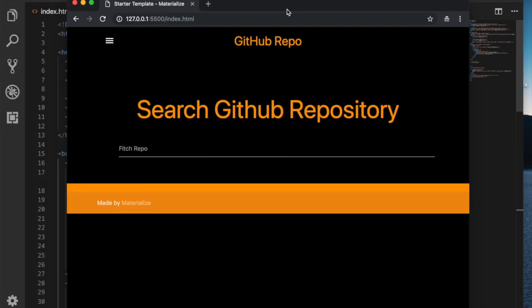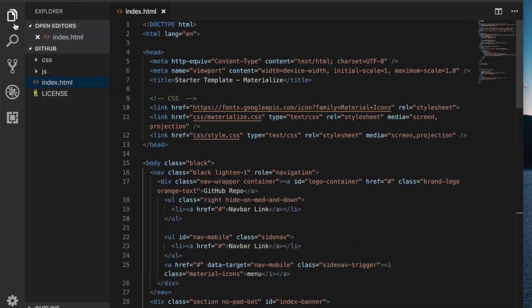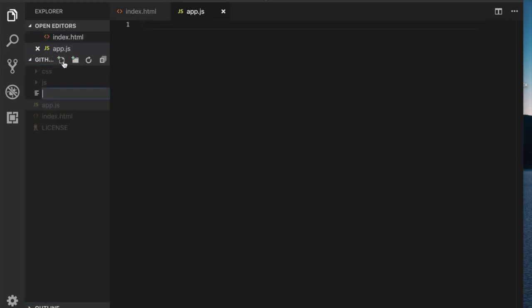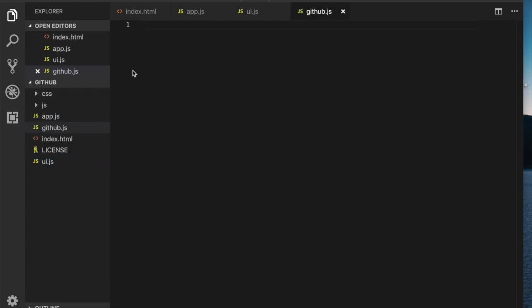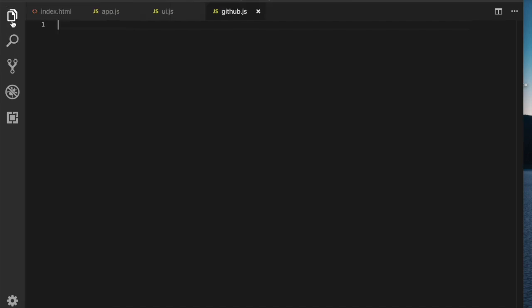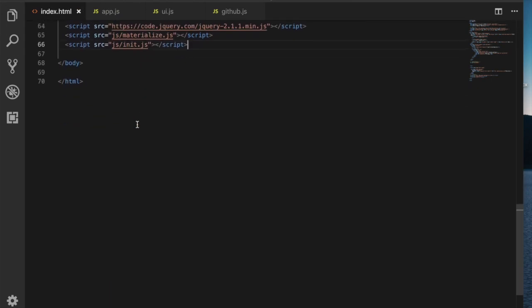Alright guys, let's begin. So we want to create a couple of files. The first one will be app.js, and we need UI.js, and last but not the least we need github.js. Alright, so in our index.html file we want to link them.